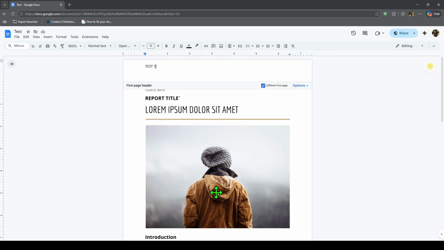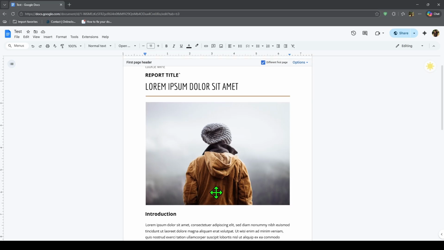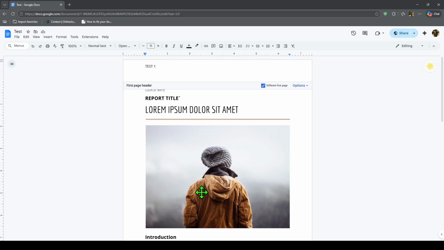There is also one more important detail. If later you want different headers for other sections of the document, Google says you would need to use section breaks and then turn off link to previous for that section. But for a simple first page only header, the different first page checkbox is all you need.